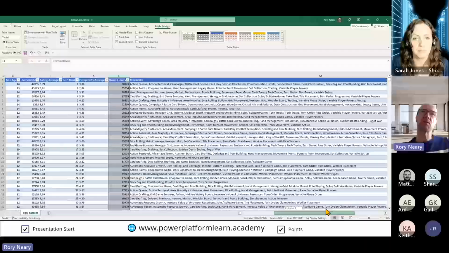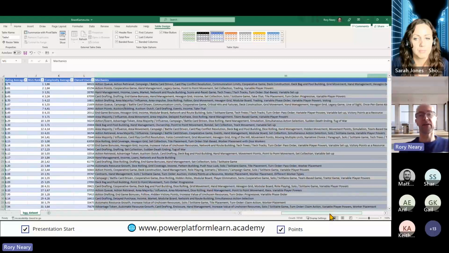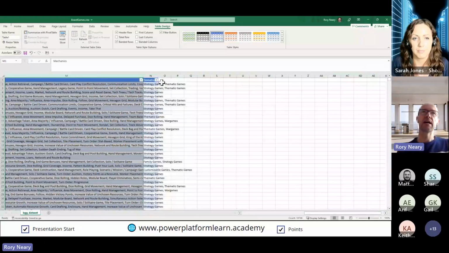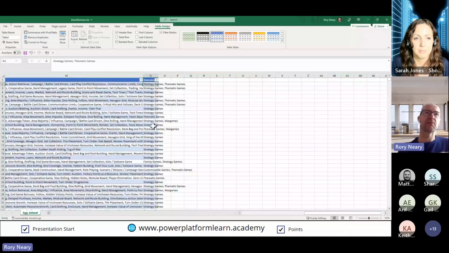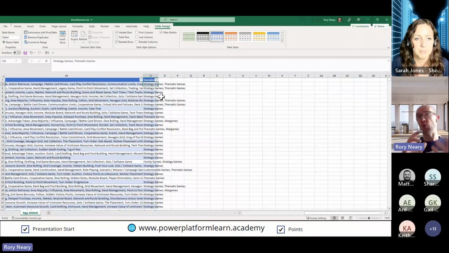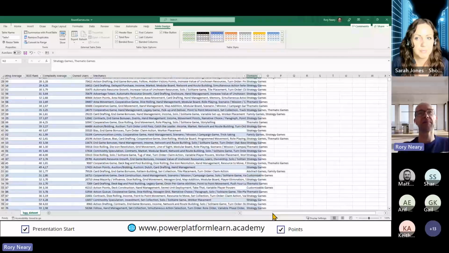There is a column on mechanics here. We're not really going to get into that, but it might be a card game, or some strategy game, or whatever it might be. And then the final column is kind of interesting. We won't use this today, but there are different types of games. From a data set perspective, it's quite interesting that you've got strategy games that are also thematic games, and war games that are also strategy games, and so on. You would have to do some interesting things with that if you wanted to play around with it.